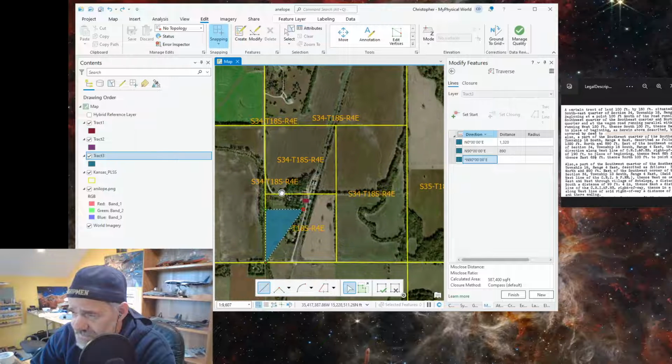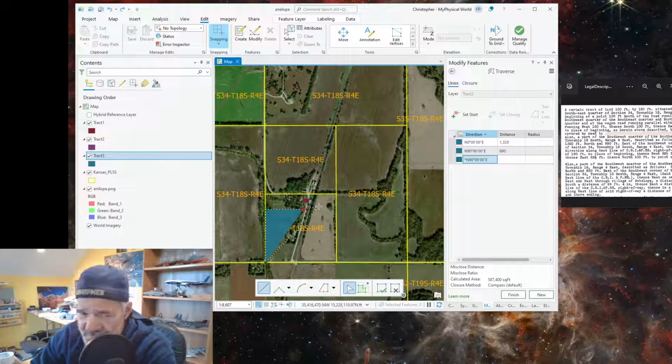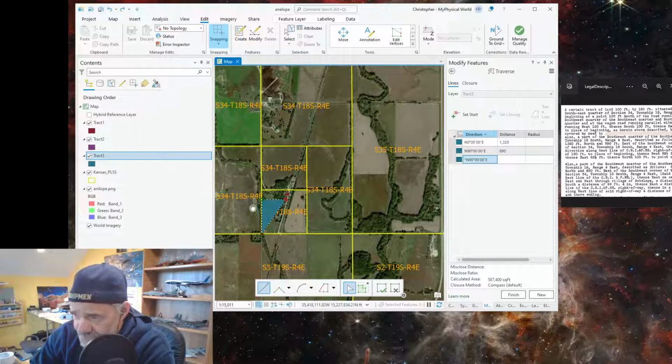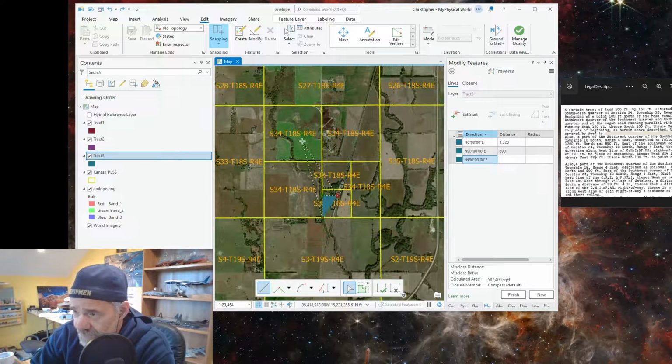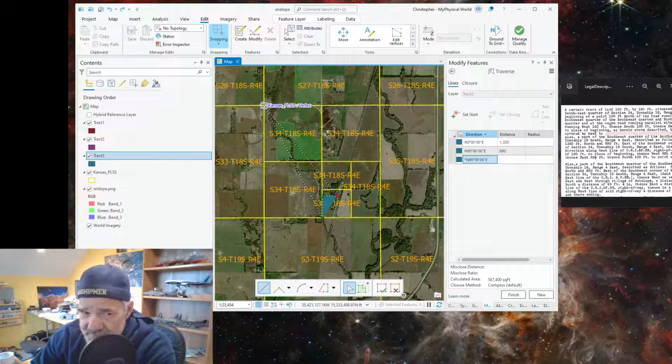All right. And I can tell you right off the bat, and I'm doing this on purpose, by the way. Okay. If you notice, this right here is section 34. All of this is, right? From this point to this point is supposed to be 5,280 feet.